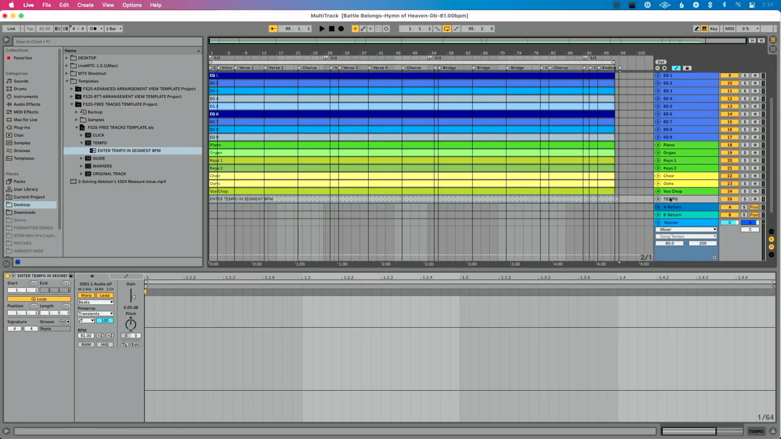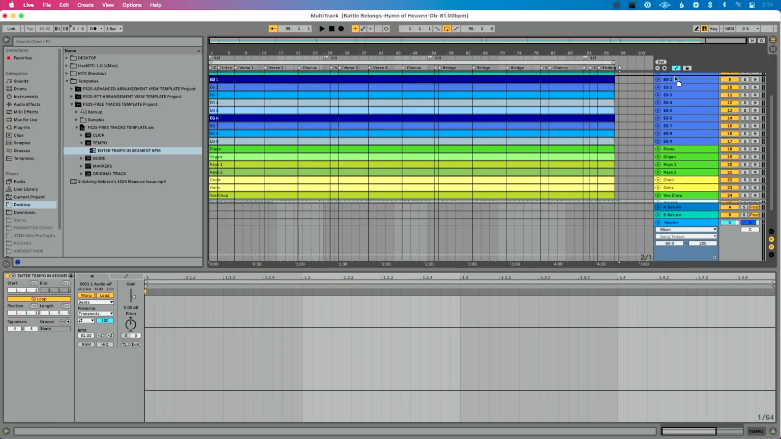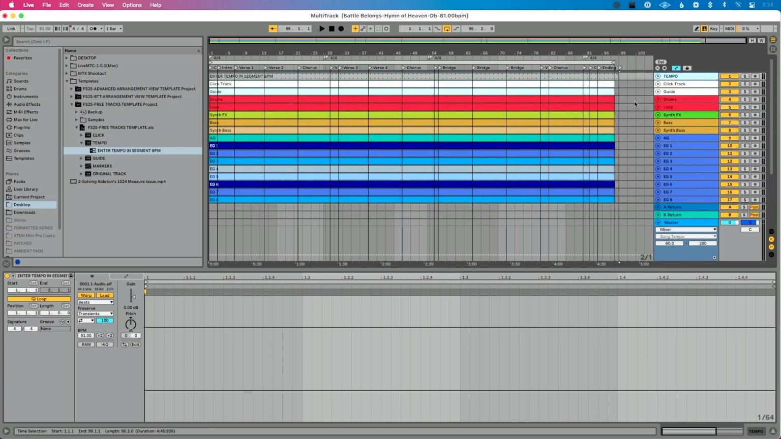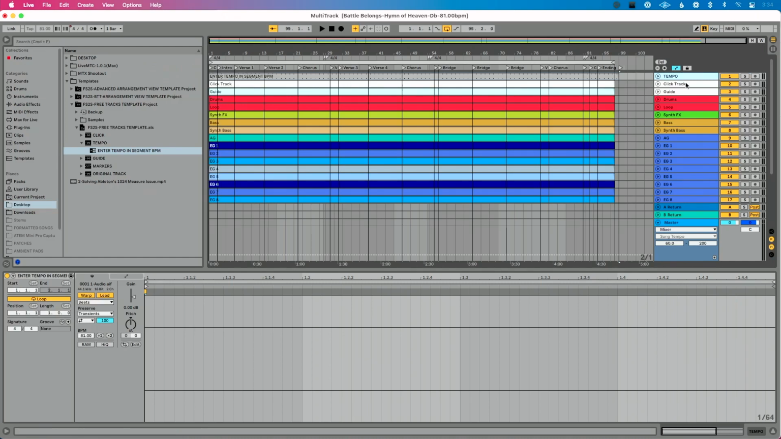Now, the next thing I'm going to do is move this up. I'm going to drag this up to the top of my file here. That's going to go above my click track, because the other thing I'm going to be using my template for is to format all of my songs, right? And I want them to follow all of the same formatting. So we've got our tempo track.